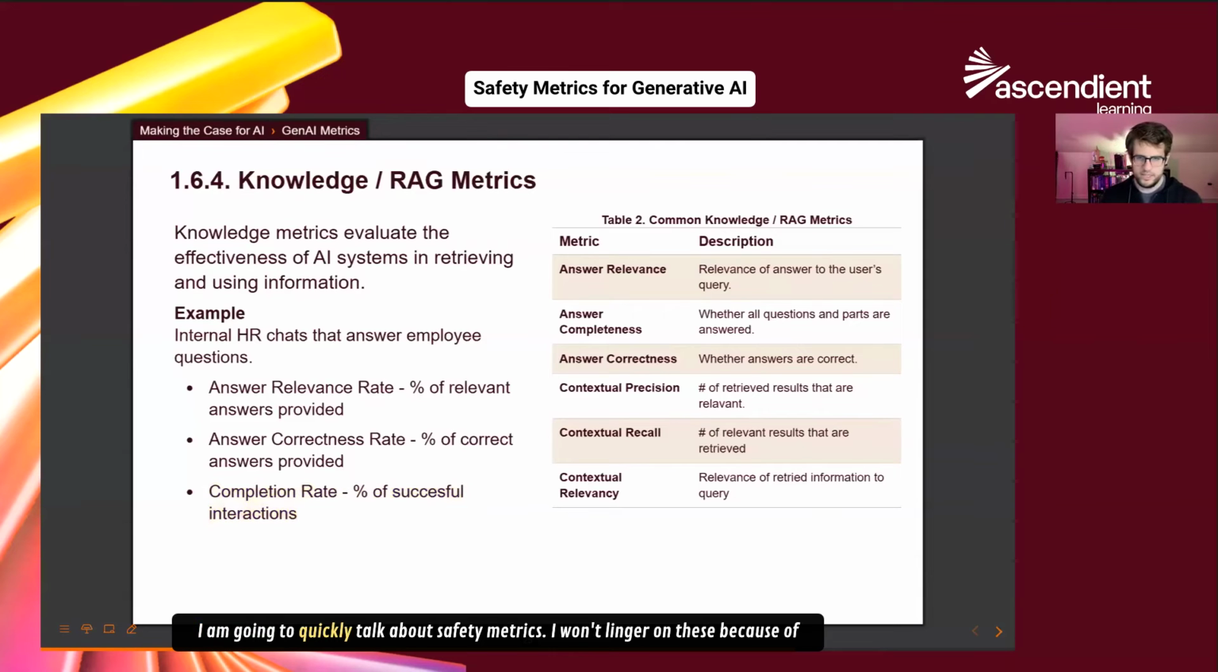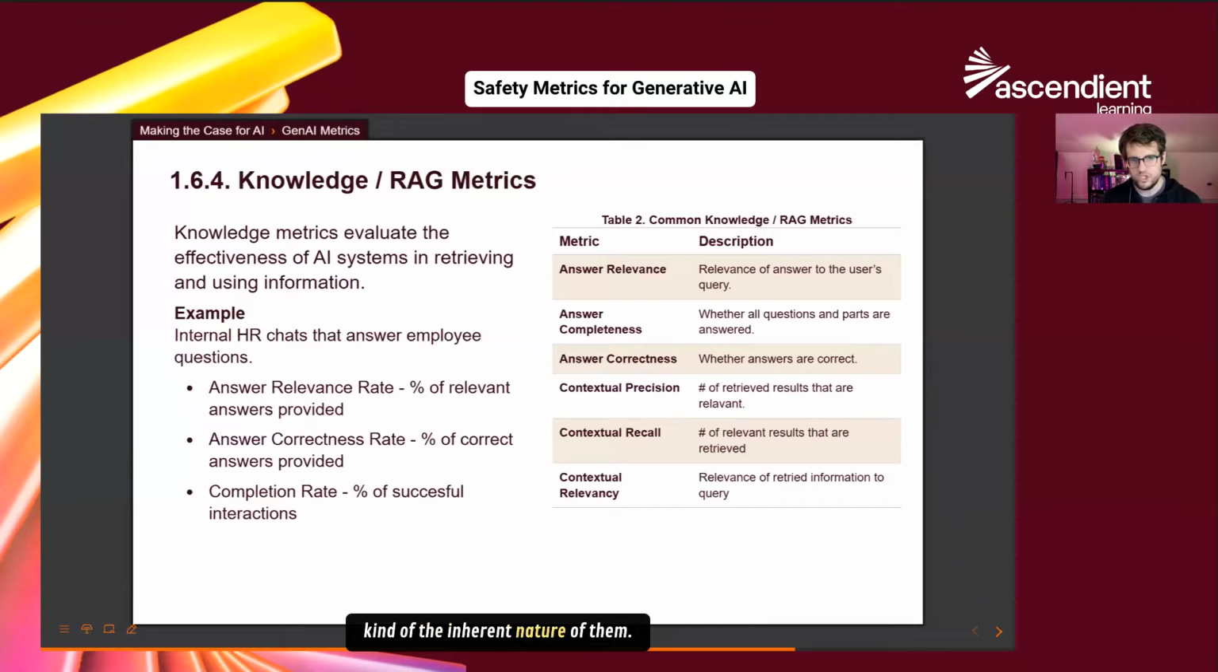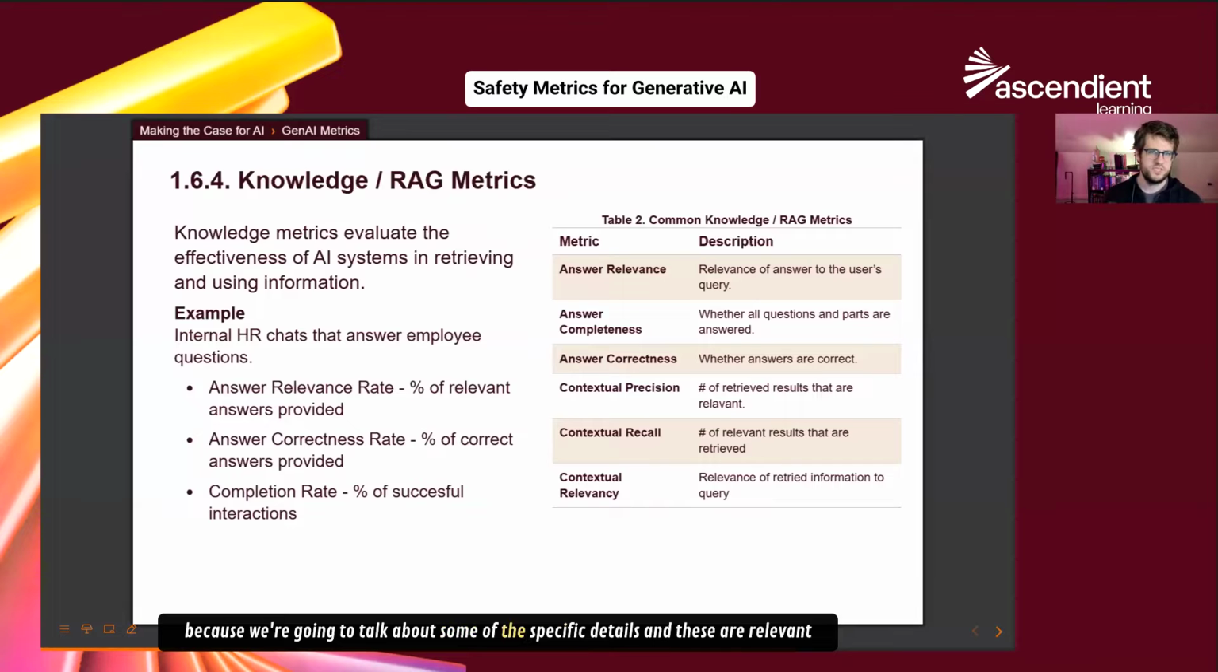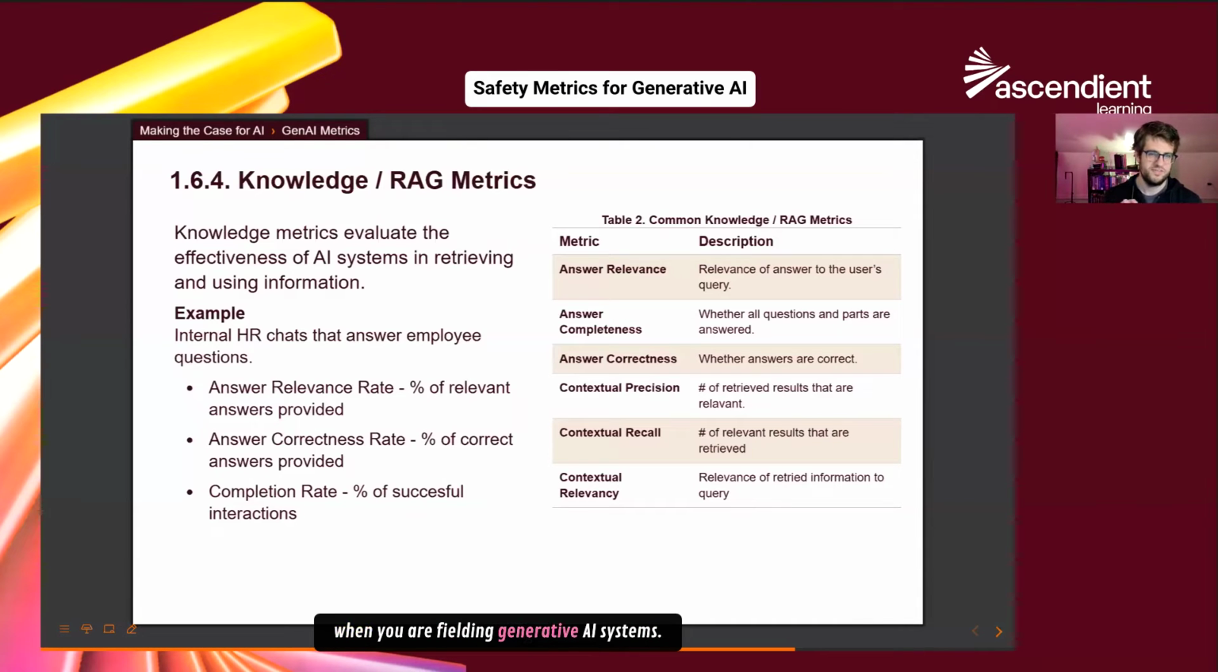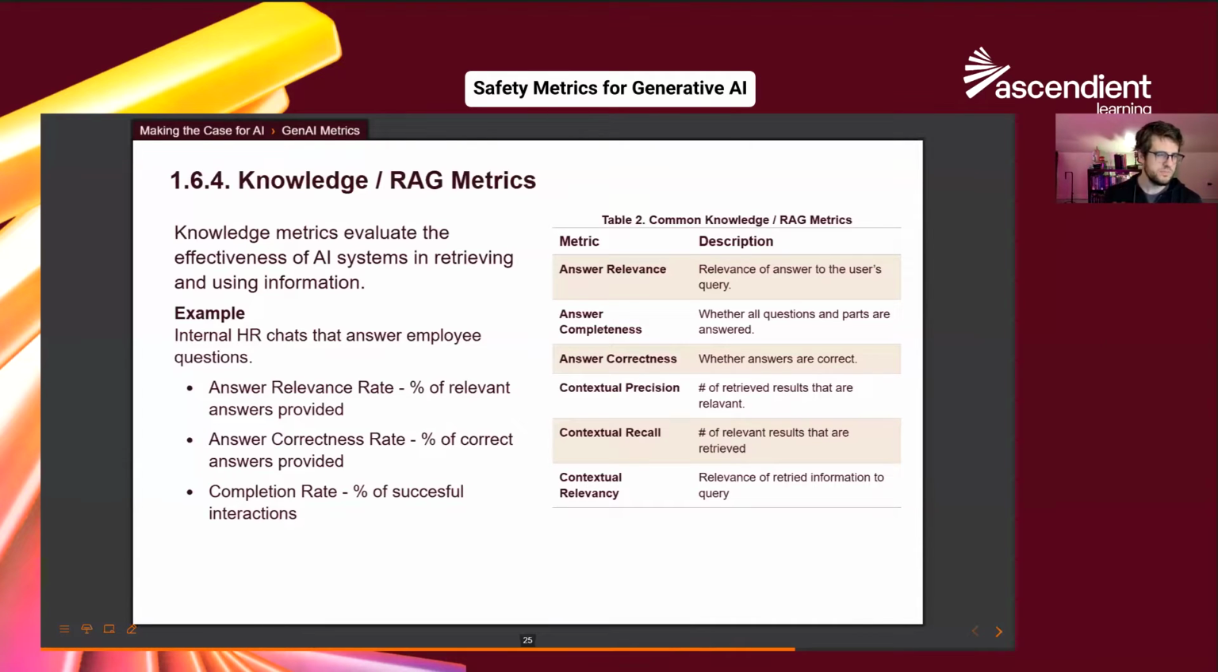I am going to quickly talk about safety metrics. I won't linger on these because of the inherent nature of them. Feel free to drop off for a minute if you want, because we're going to talk about some of the specific details, and these are relevant when you are fielding generative AI systems.